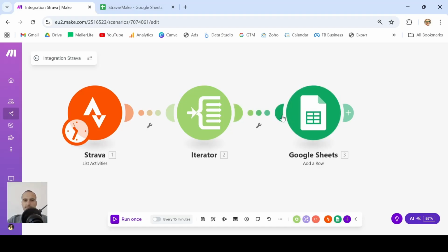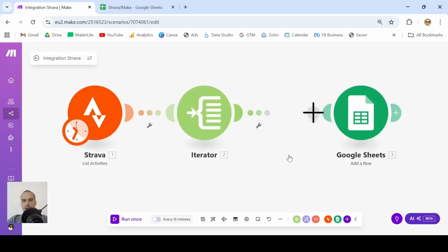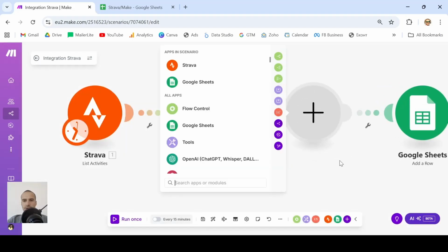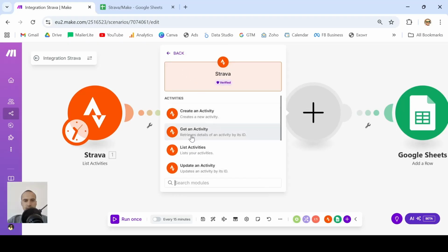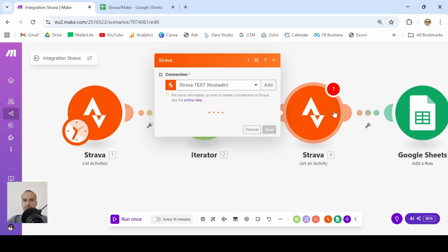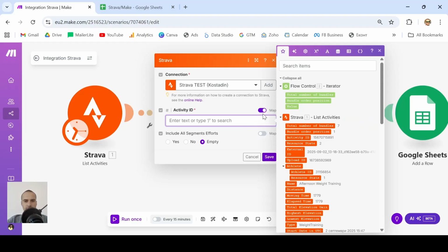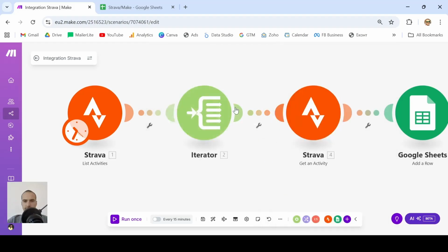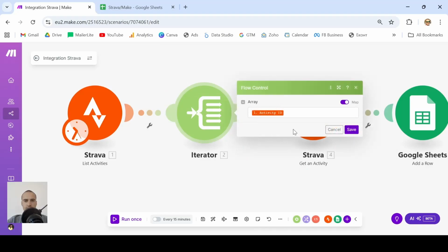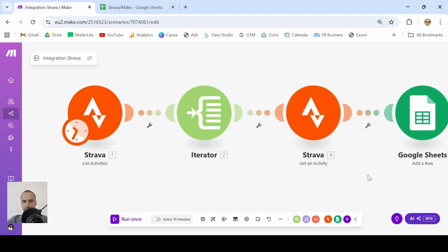So in order to do that, just click your right click button, add module, and then select Strava again, and this time we need this module, get an activity. And here for activity ID we choose the value that's coming from the iterator. Click save. So the iterator pulls the activity ID from the first module, and the second Strava module pulls the activity ID from the iterator.